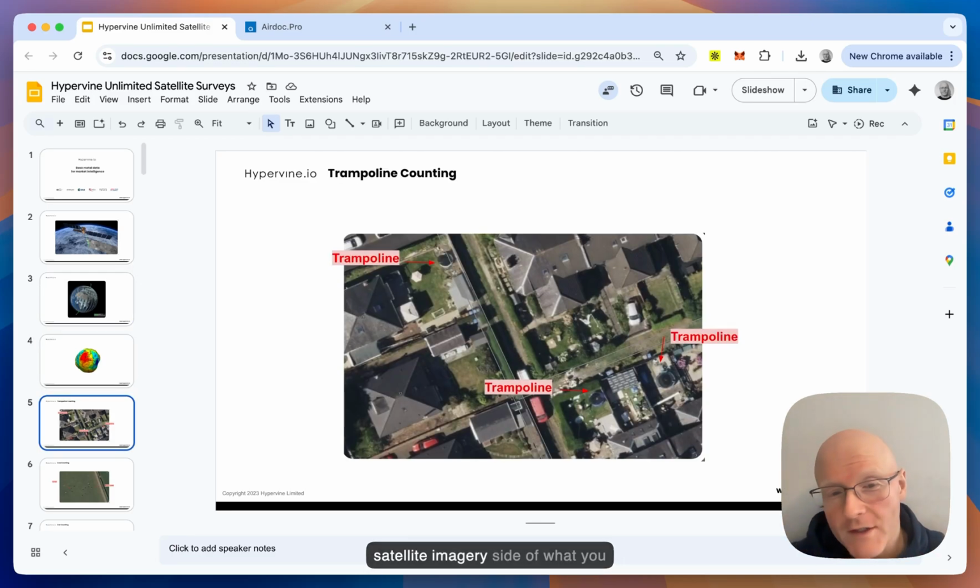So the satellite imagery side of it, what you can do is you can basically look into images. You can train machine learning programs on images to detect different things. So here, if you wanted to count all of the trampolines in a certain area, then you could count all the trampolines. If you wanted to count all the red cars, you could do that too.